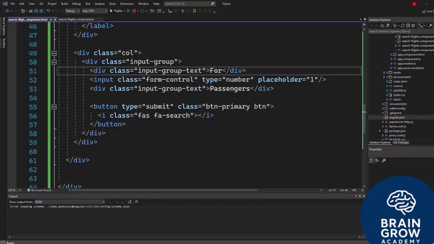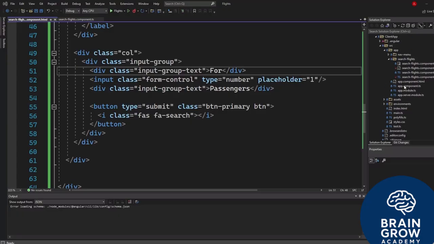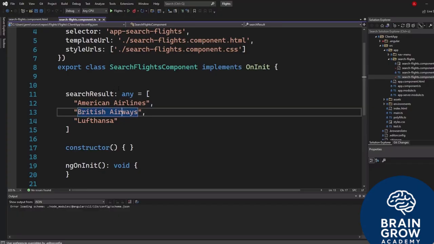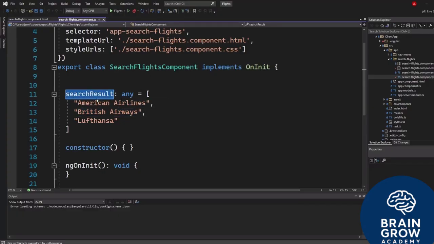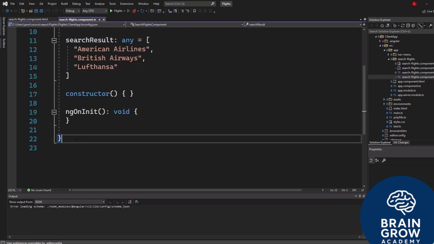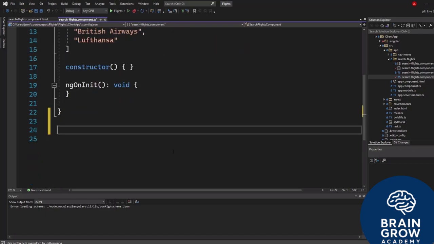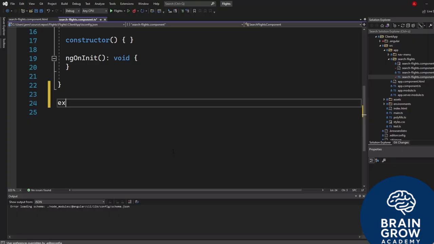Hey, and welcome to this video. Let's go ahead and create an interface so that our flight information is more detailed. Go ahead into our search flights component.ts, into the TypeScript where we have our search results right here. Now below that class here, which ends right here, we go ahead and add our interface.